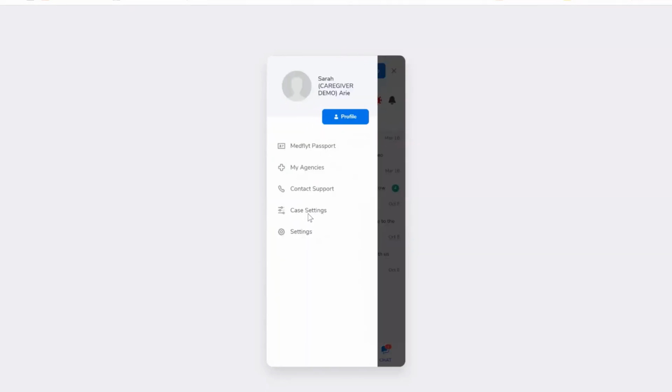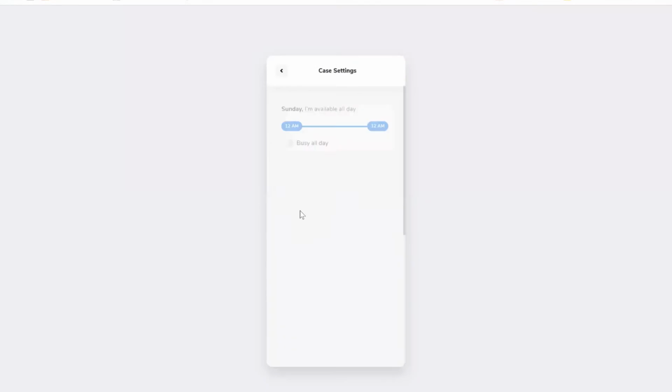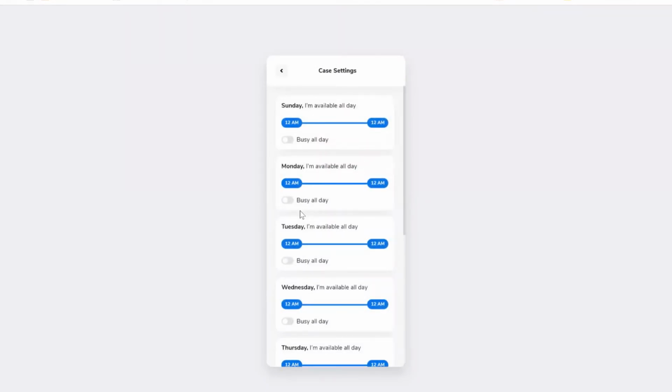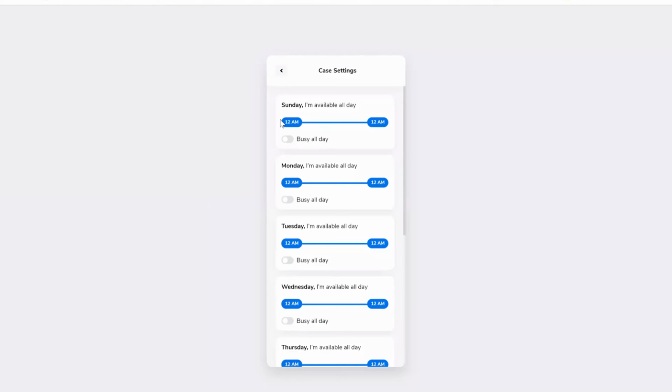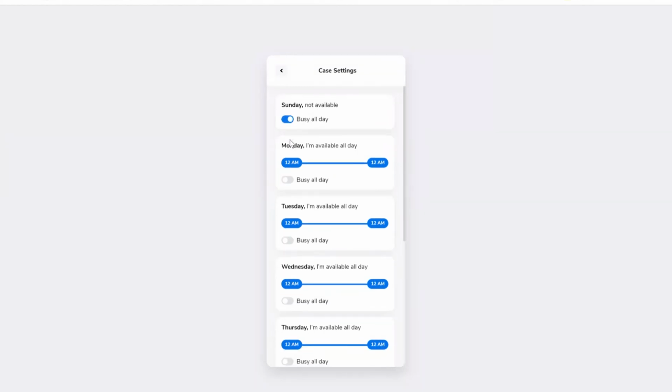The other thing here that's really important is your case settings. Sometimes we get caregivers calling us saying, I don't know why I'm not seeing any cases. Often it's because of the case settings here. So let's say you are busy all day on Sunday. That means that anytime the agency broadcasts a case on a Sunday, you're not going to see it because you're not available. Makes sense, right?